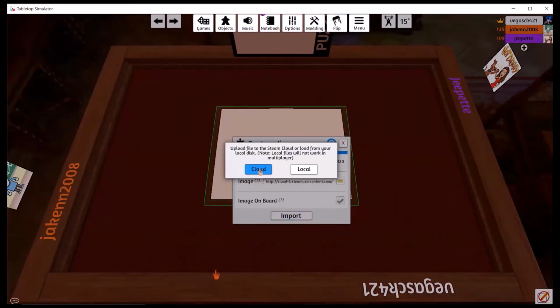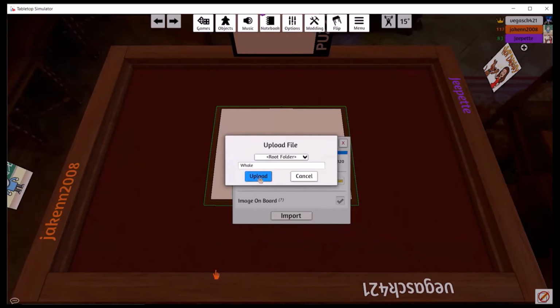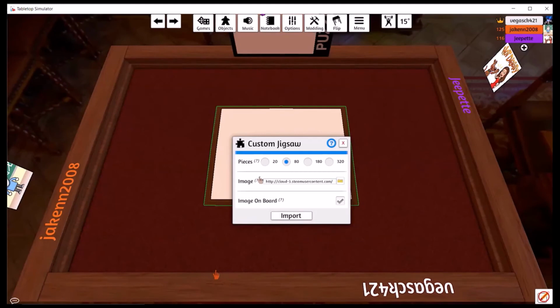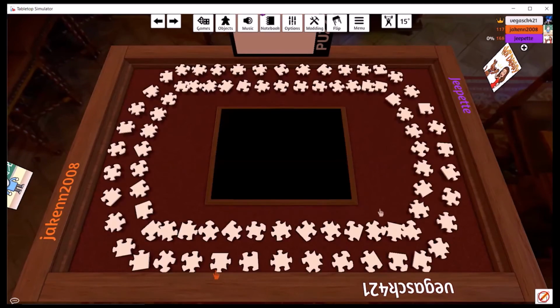I'm a musician, so I'm going to select that. Now it's going to ask me if I want to keep it on my local disk or the cloud disk. You're going to need to put it on the cloud so that it uploads the image to your server cloud so that everybody in the game can access it. Because you found that if not, all my pieces are white jigsaw pieces, which makes it difficult to play that game.